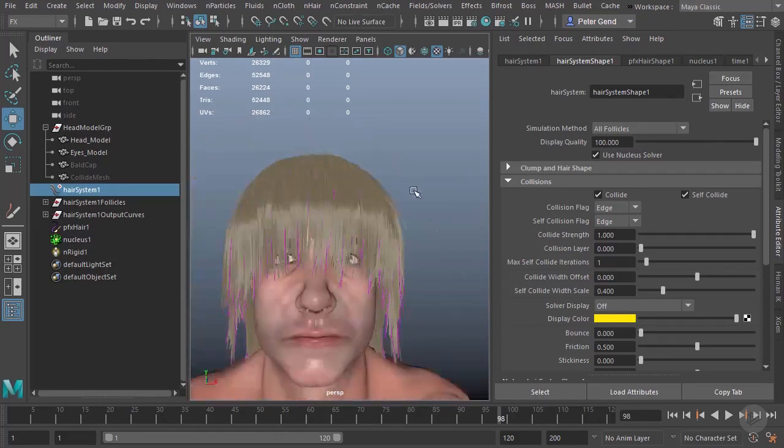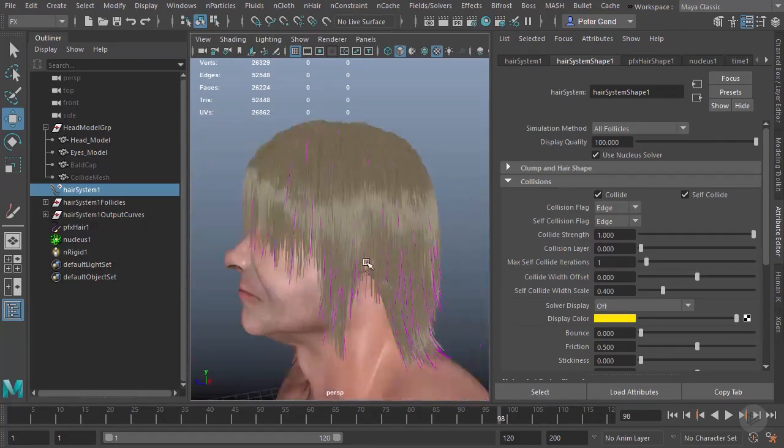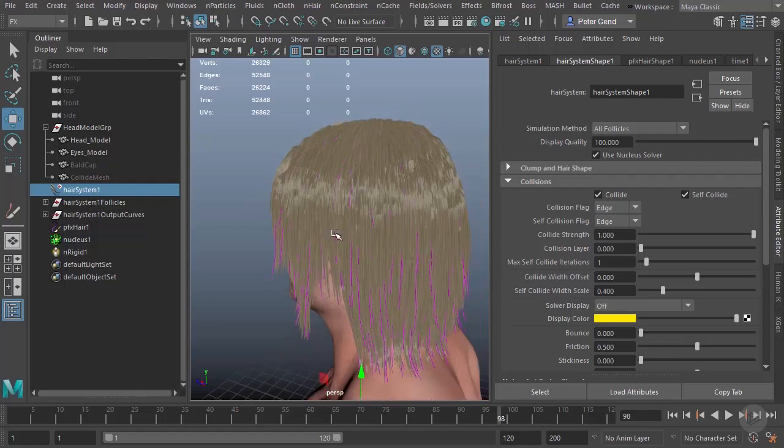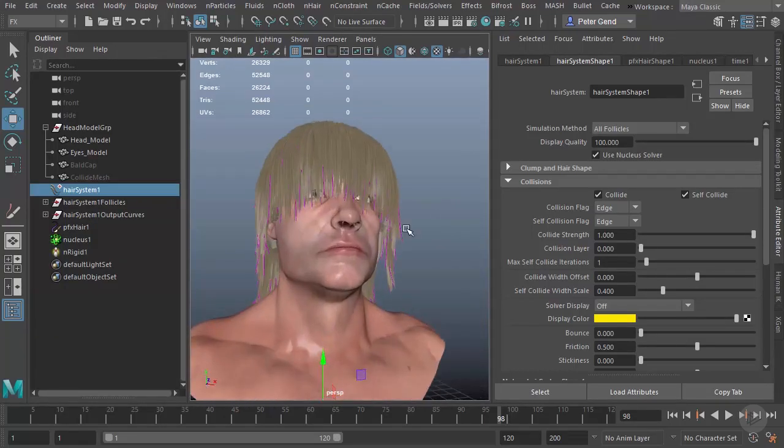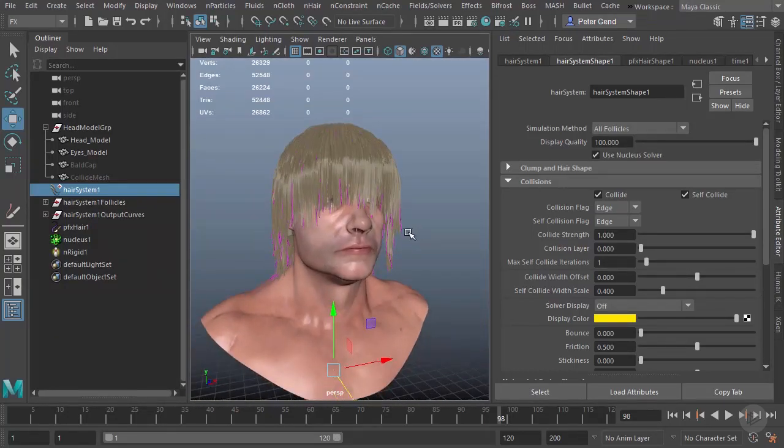And you can see we've dropped a lot of that thickness, but there's a little bit more natural shape to it now as we actually have collisions, or self-collisions rather. So that's a look at working with collisions inside of nHair.